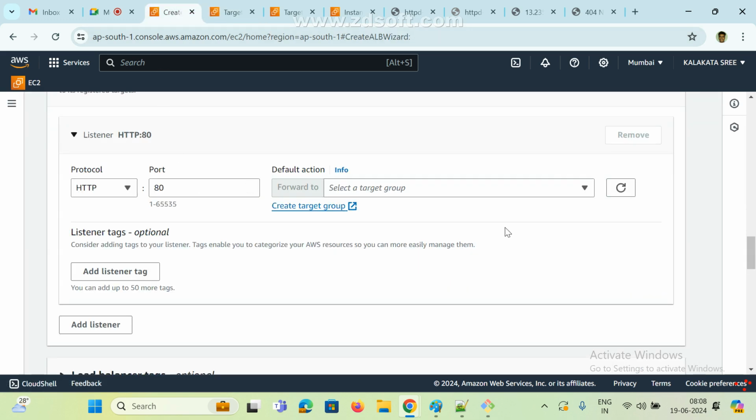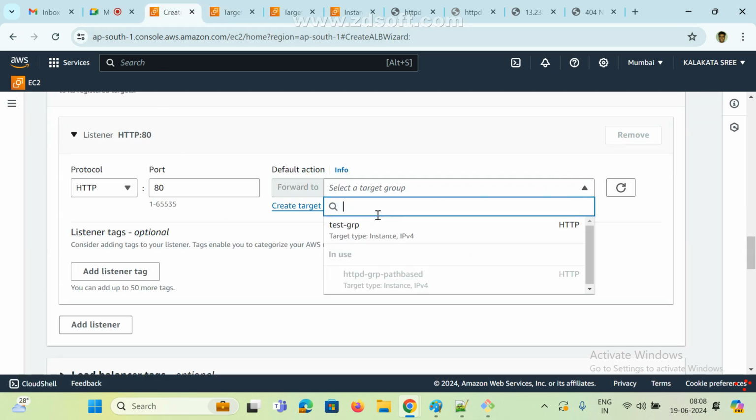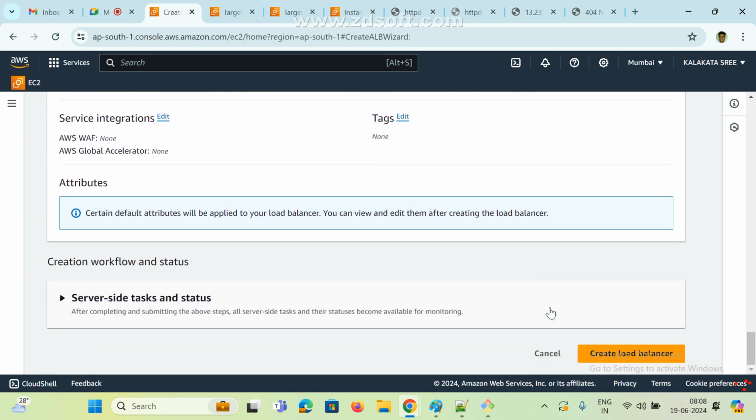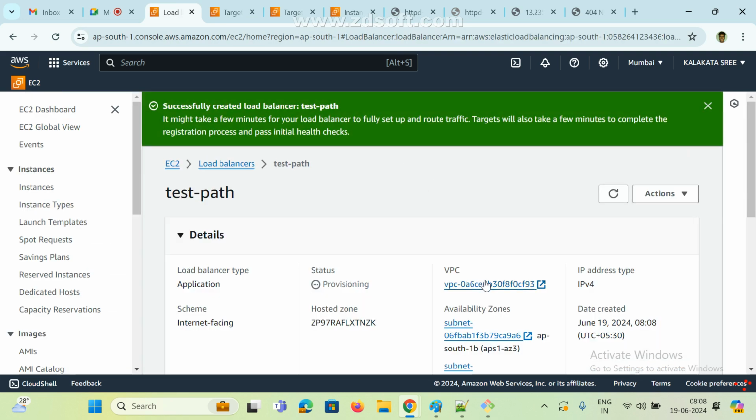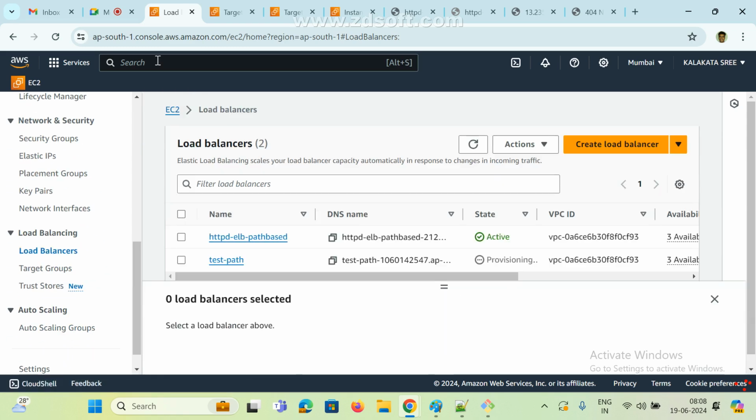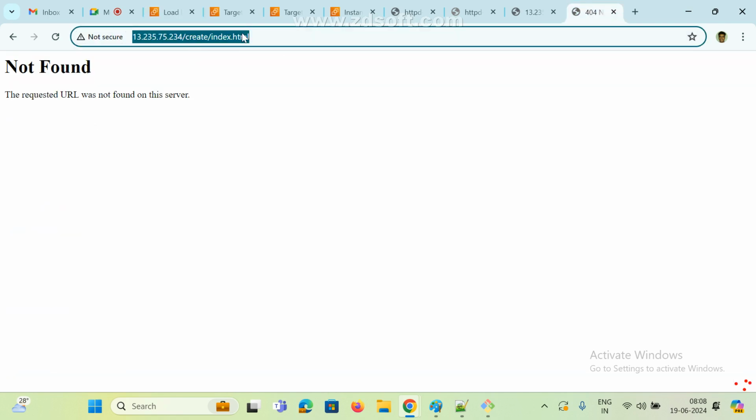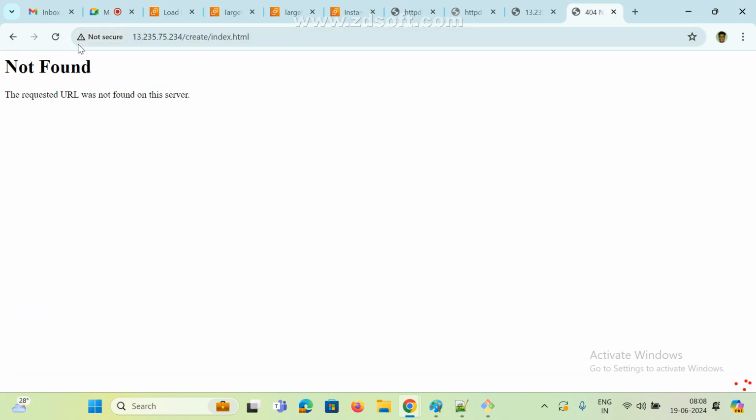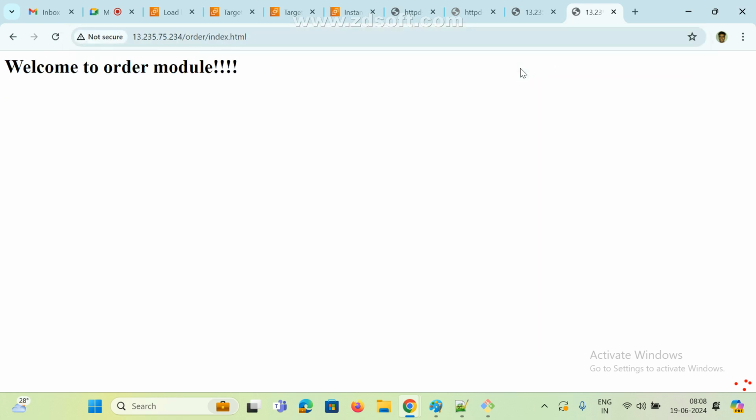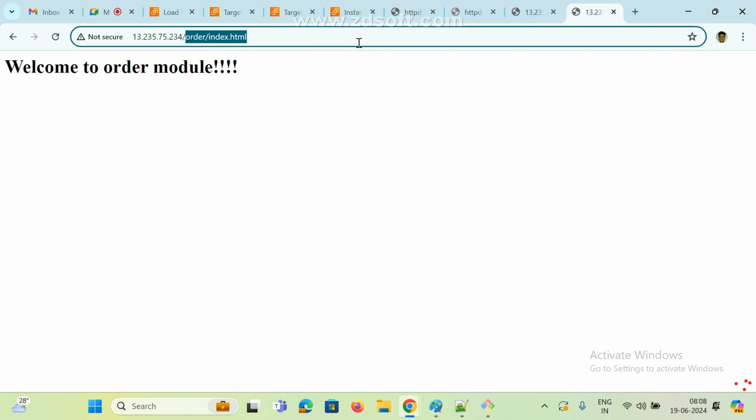Now go to here, refresh. Go to here, test group, and that's it. Now check it. Now go to load balancer provisioning. Now index create dot index. I think this is the correct path only. It is coming, but create is not working.